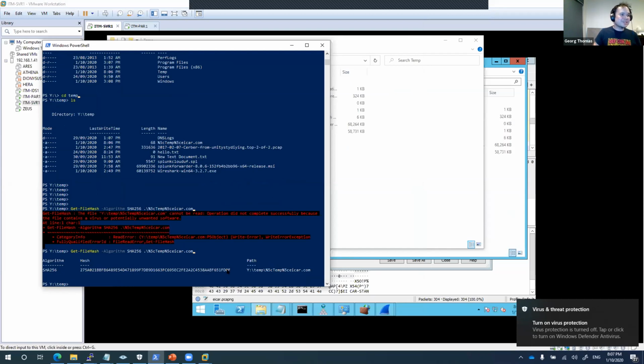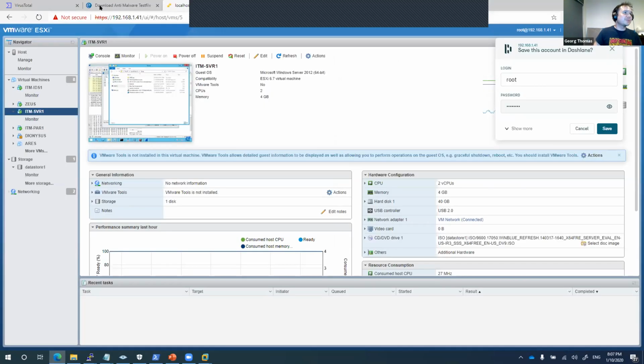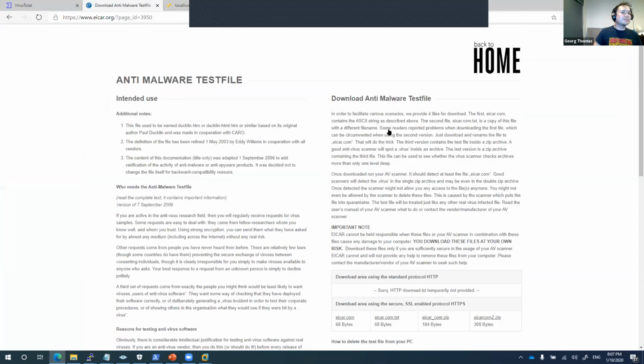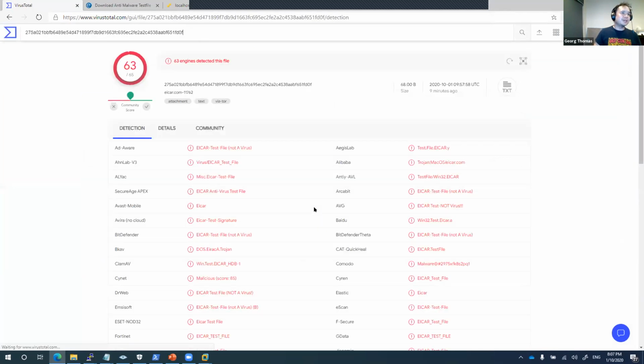So we take the hash. Like I said, you could upload the file. I opened VirusTotal up earlier. Go search, paste the hash, hit enter, and lo and behold, detected as malicious.